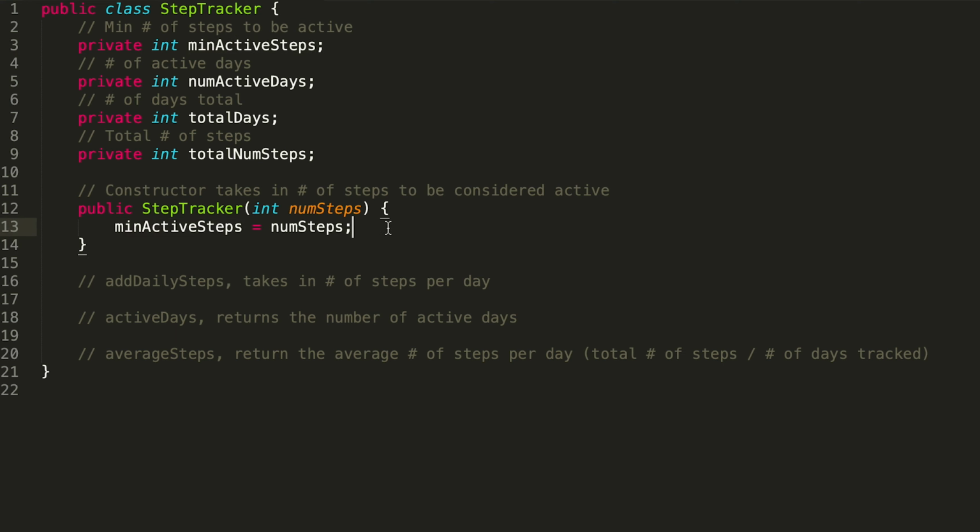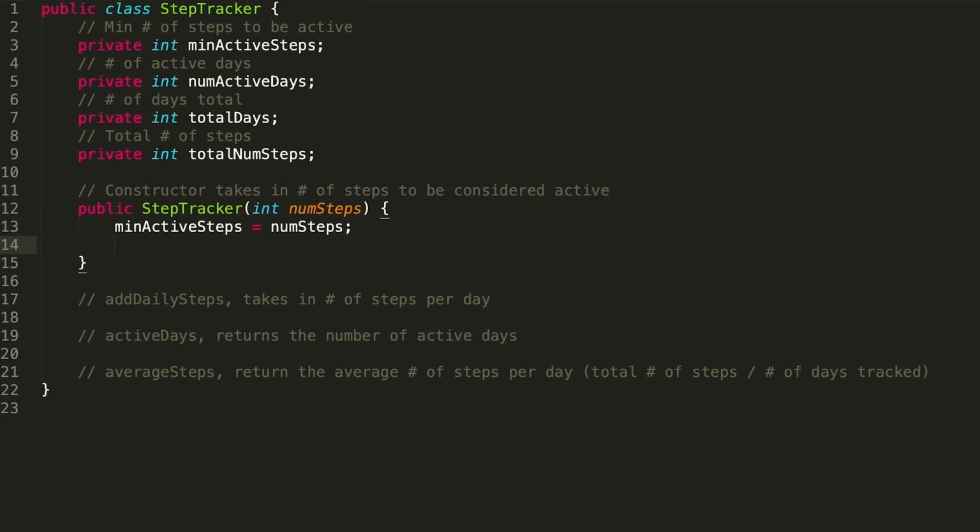I'd prefer this way, it's just a little bit more clear, but if you want to name them the same thing, make sure you have the this in front of it. What else do we need to do inside of this constructor? You might be tempted to just move on, but notice that these other 3 fields are not initialized yet. So we want to initialize them.